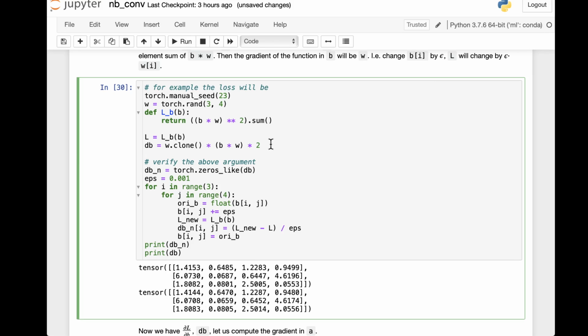Okay, now we have introduced the idea of the derivative of B, the output, and the verification. And in the next, we're actually starting to compute the derivative of the input.